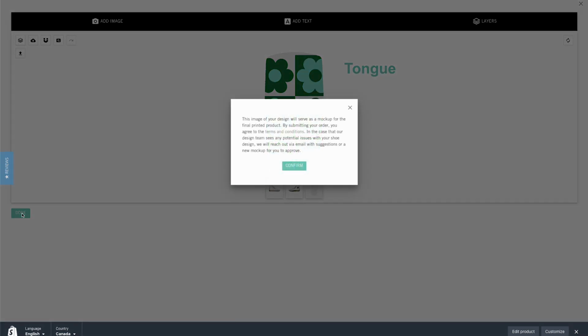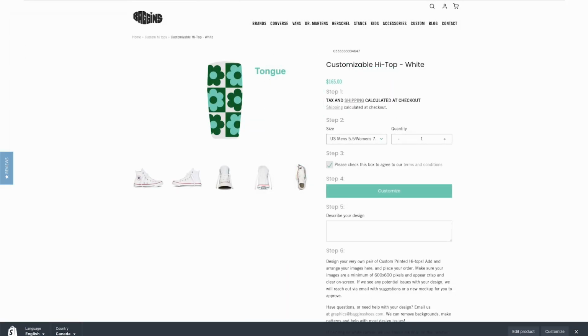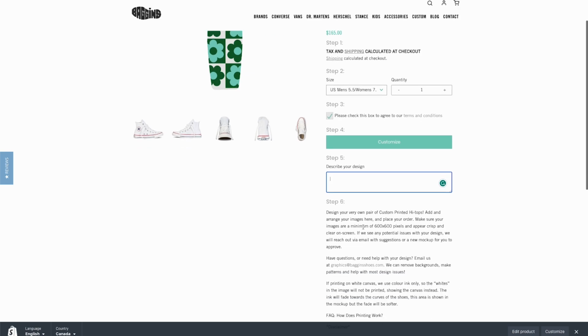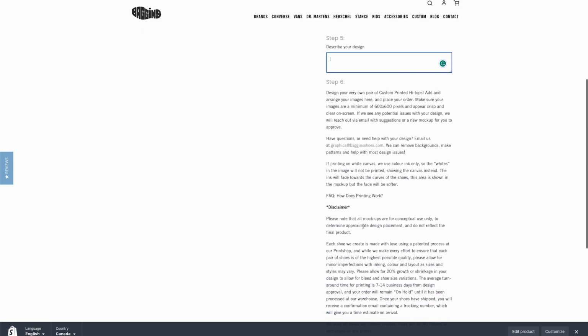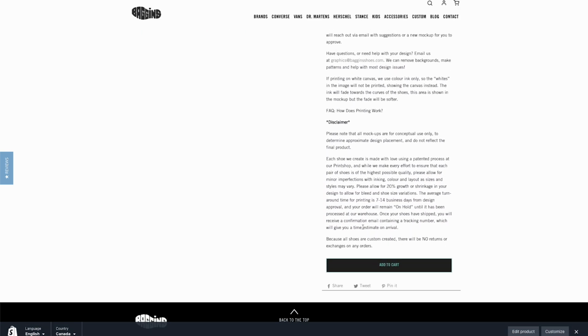A little disclaimer there for you to read through. Terms and conditions are linked again. Once you've read that, press confirm, and that'll bring us back to the product page. If you have any notes, you can add them here. This is for our print text to see. Read through the disclaimer, and then you can add it to the cart. In the next part of the video, I'll go more in depth if you want to use the extra tools.